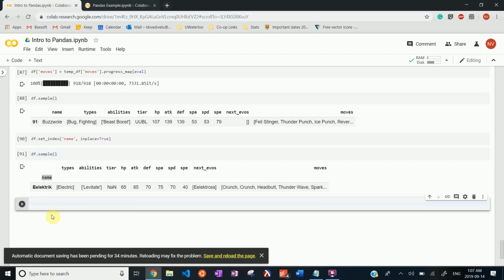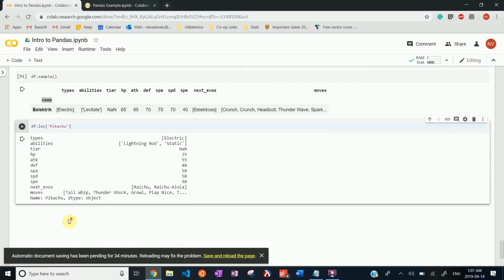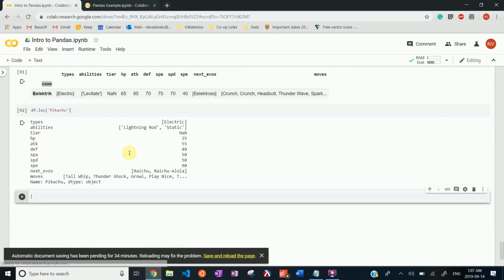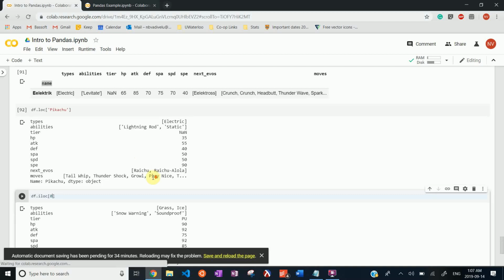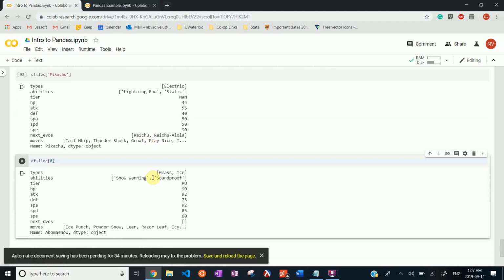That's what's important. And so, for example, you could do stuff like Pikachu, and you will get Pikachu, which is super awesome. And I will show you another way to access elements right now, which is called iloc. And iloc actually lets you continue to use numbers. So it ignores the index and literally goes into the row of the data frame that you want.